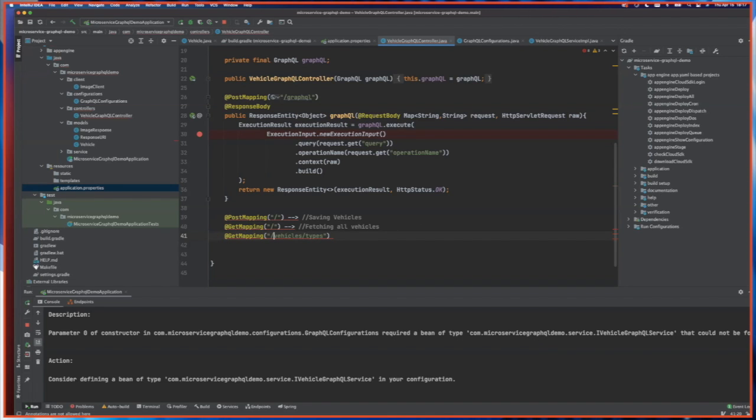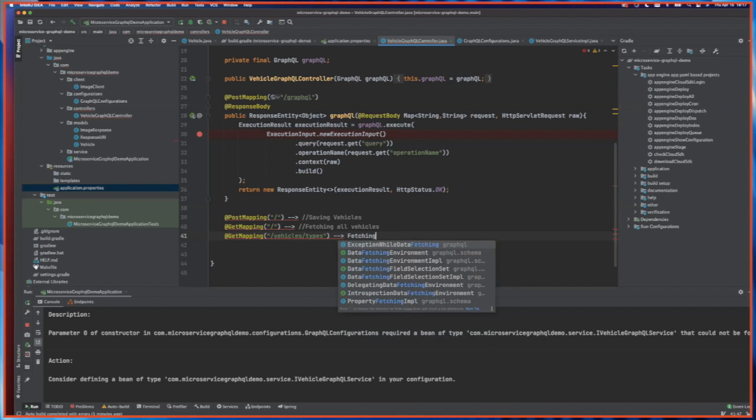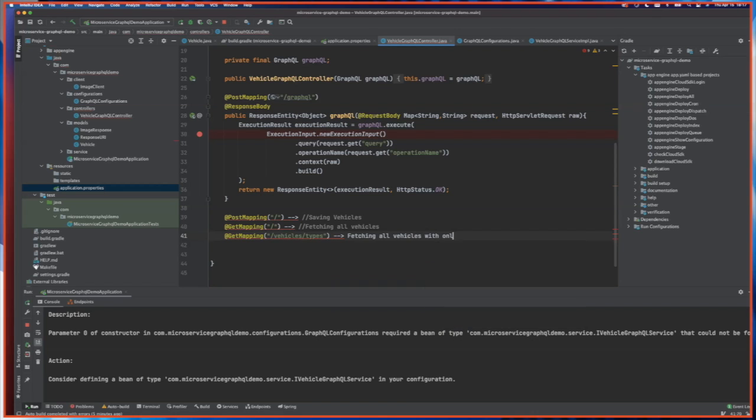Then again, you see what the problem is? You need to create another endpoint that is basically fetching all vehicles with only types in the response, right? Now, this is where the problem comes in. You don't have a dynamic flow for whatever your front end is requesting, because maybe in the future they want another endpoint that only gives you X or Y or C. Then again, you have to go into your code base and make the changes.